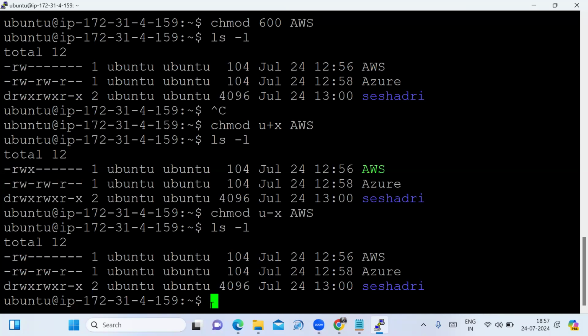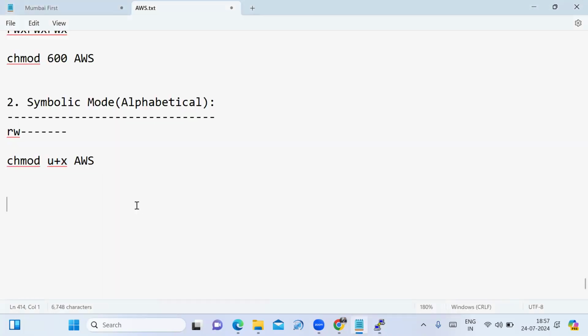See friends, I can give multiple permissions at a time also. How can I give multiple permissions at a time? By writing chmod g+w,o+x, separated with a comma. See, what is the meaning of g? G is nothing but group. Which permission am I adding? Write permission. O is representing what? Others. What permission am I adding? Execute permission. See, which file are we specifying? The AWS file.